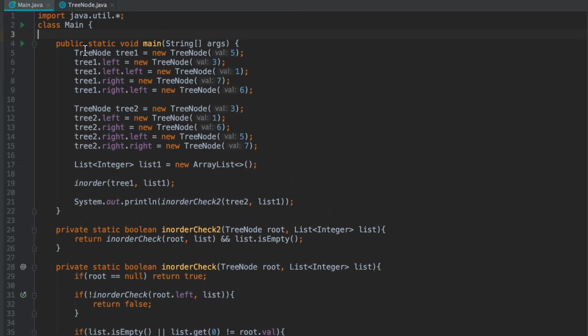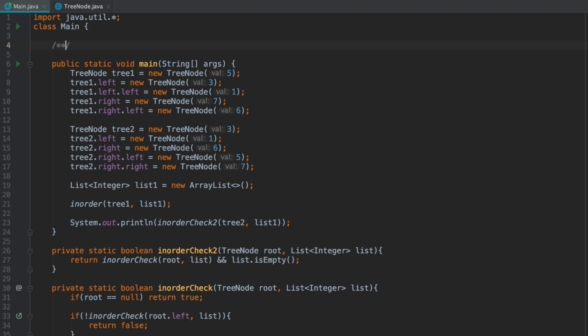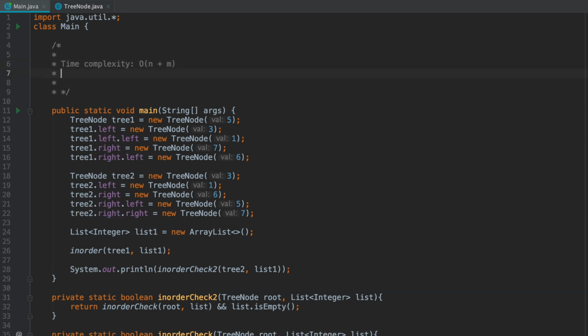Finally, with Amazon, they're always going to ask you the time and space complexity of your algorithm. So if we go up here, since initially we are traversing through every node in the first tree, it's going to be big O of n. We're also doing a traversal of the second tree, so it's going to be big O of n plus m. Likewise, our space complexity.